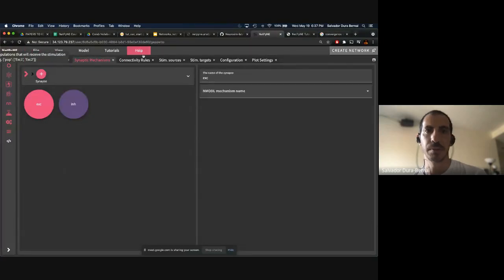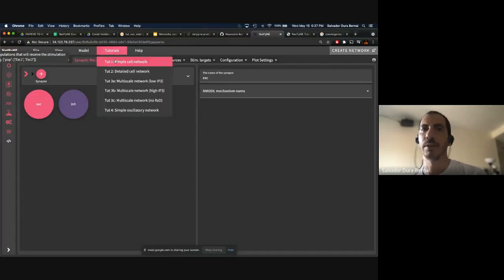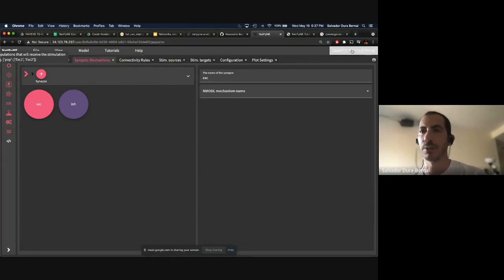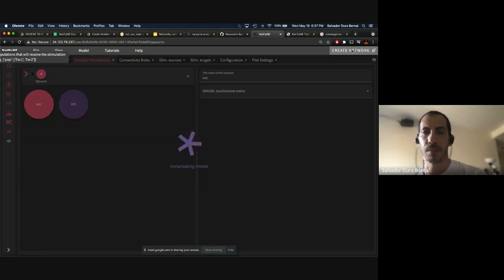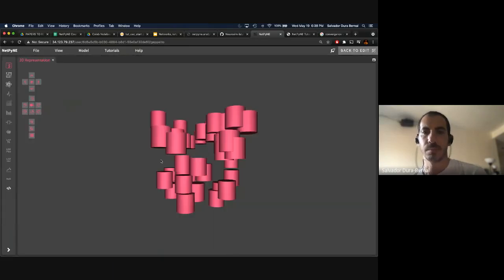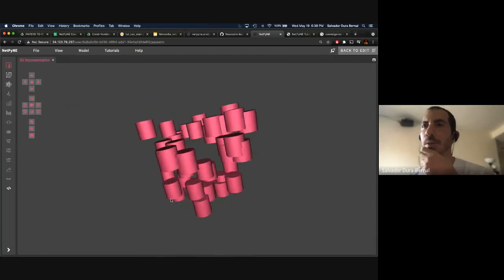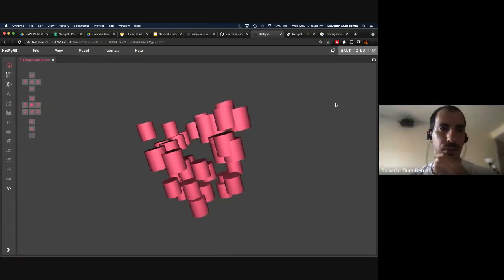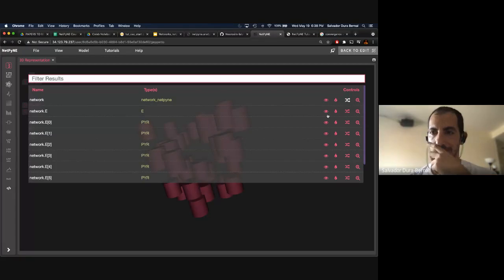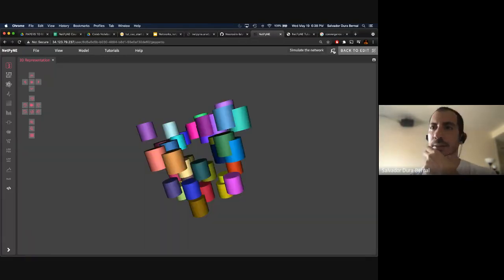I don't know what happened there, but I basically just loaded the tutorial here, simple oscillatory network. So I'm gonna try and run. Okay, so the network is not very pretty because it's single compartment neurons. Actually, if we color it, it's a bit more pretty. And let's run the simulation with the rocket.